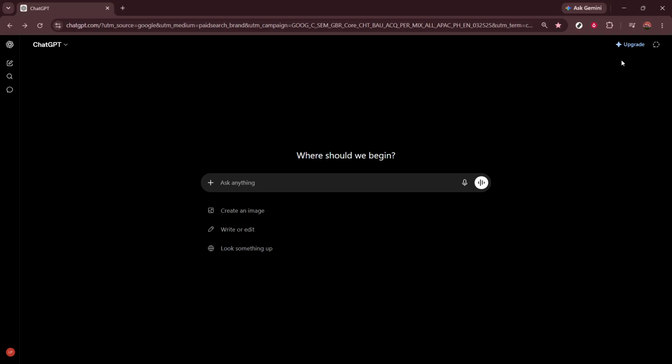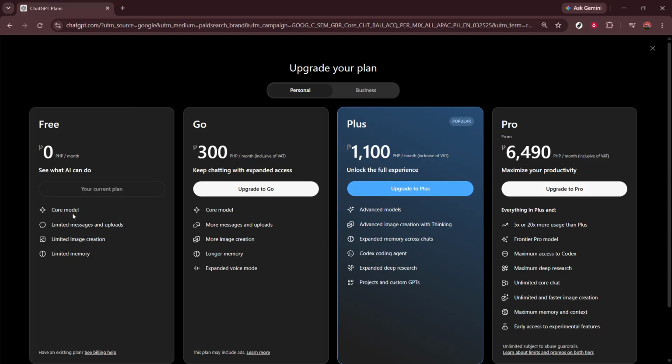Next, tap on the Upgrade Plan option. This is a crucial step because upgrading your plan may prompt necessary updates related to your account, especially if you've moved to a different country. On the screen, you will see various plans available.